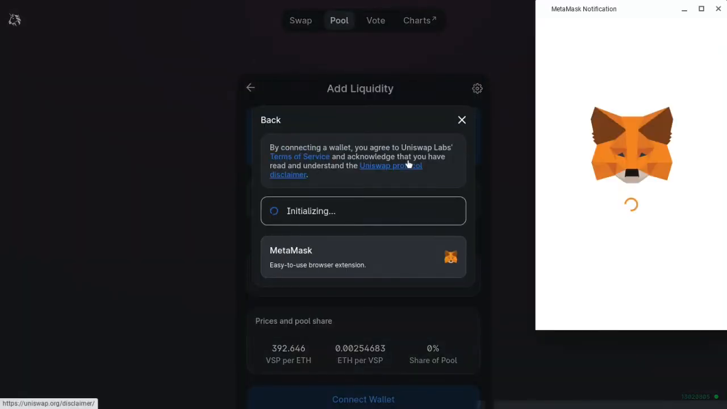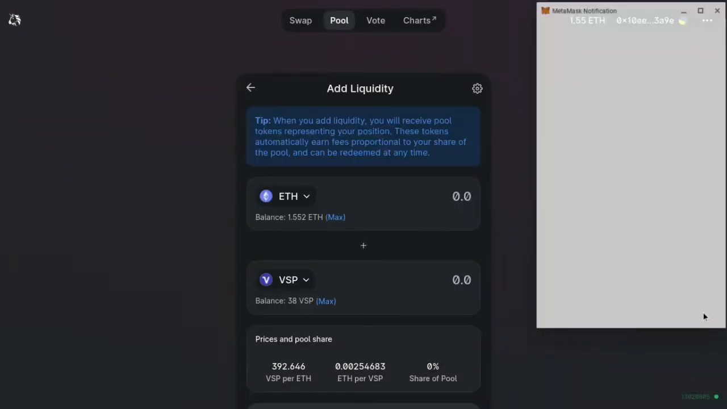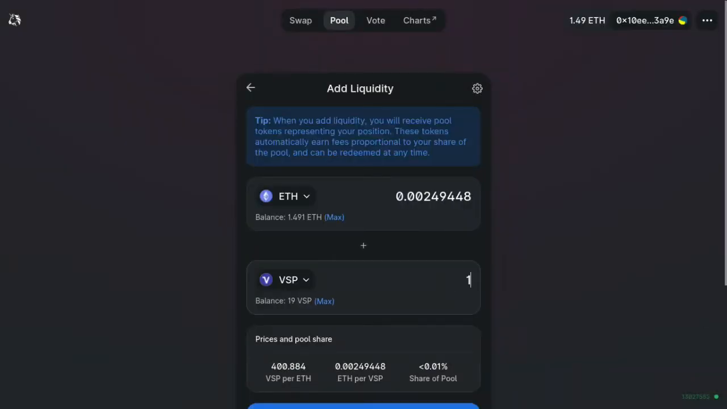Connect your wallet. Enter the amount of liquidity that you would like to provide. You can enter the amount in Ether or VSP, and the other box will automatically populate to the required amount.